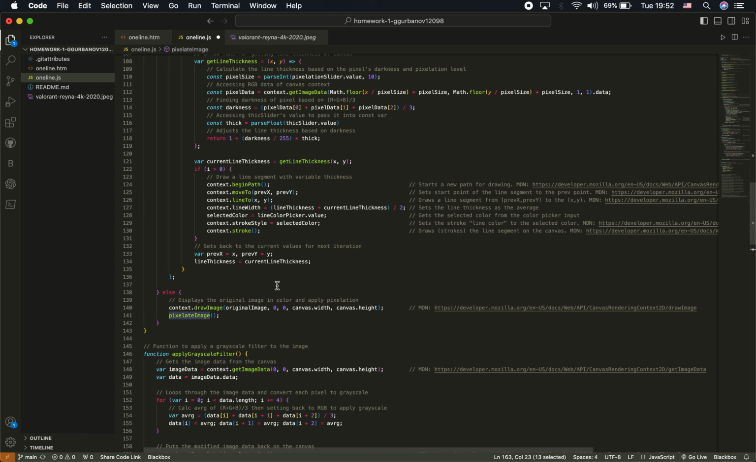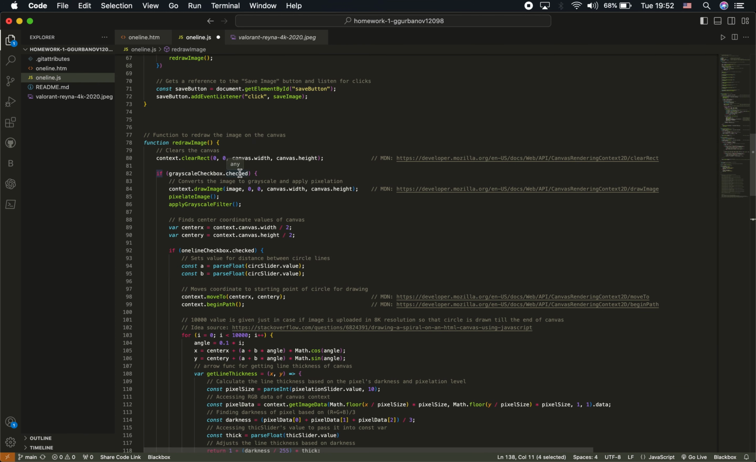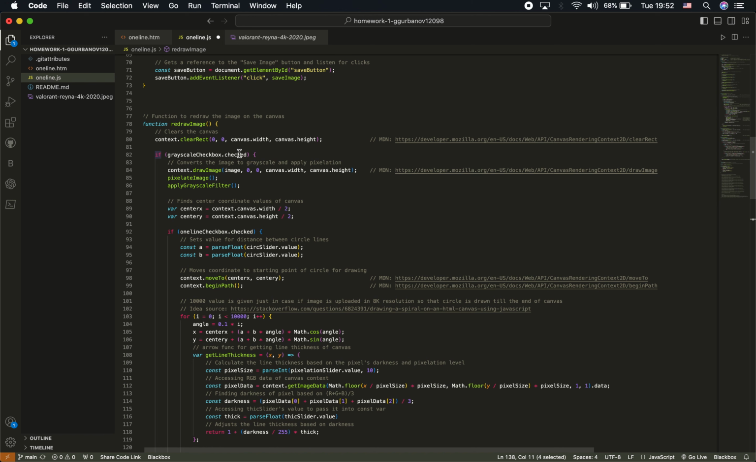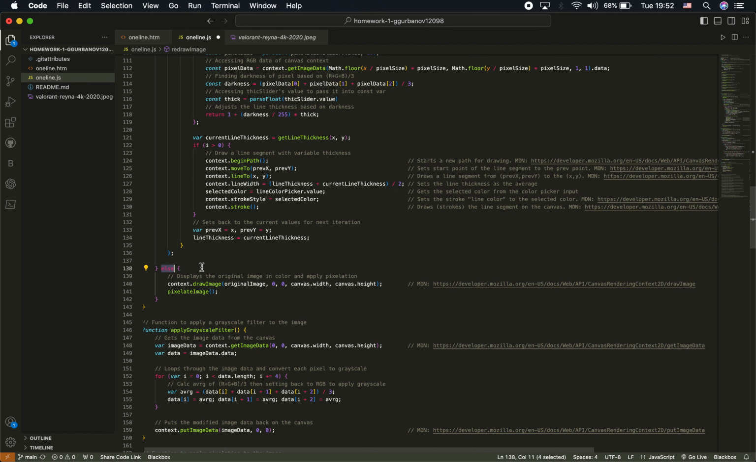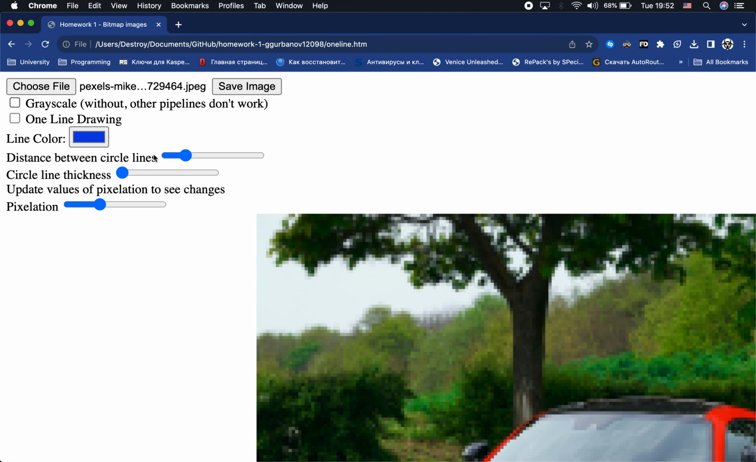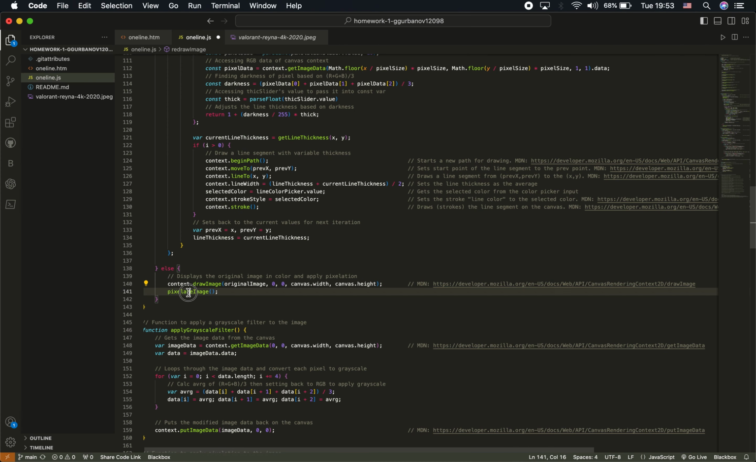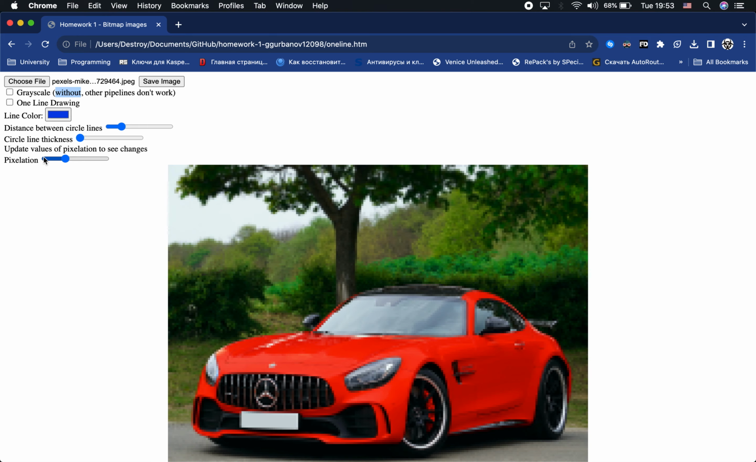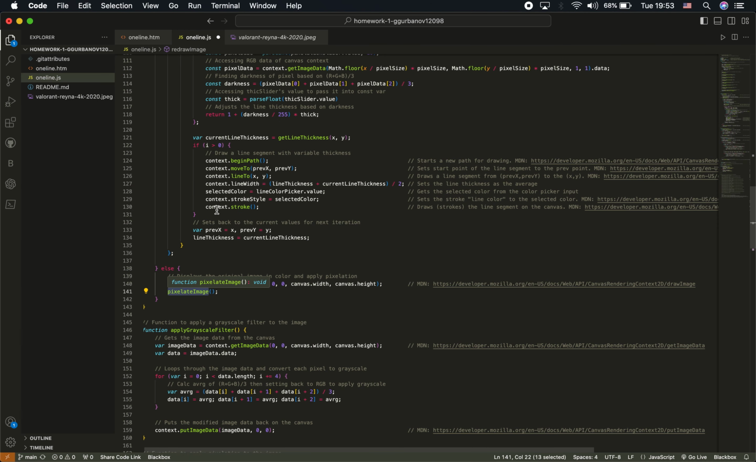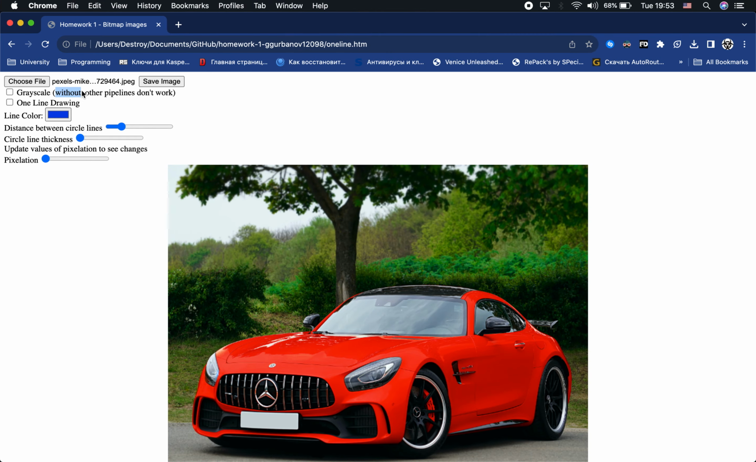So basically, the else statement, which corresponds to the grayscale checkbox, checks if it's ticked or not, and draws the original image if it's not checked. If it's not checked, it draws the original image here, and checks the pixelation part value again, which works without grayscaling.